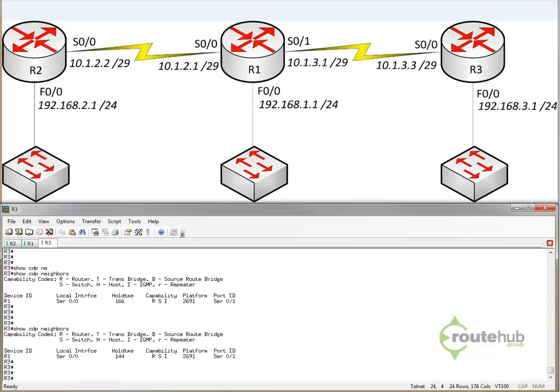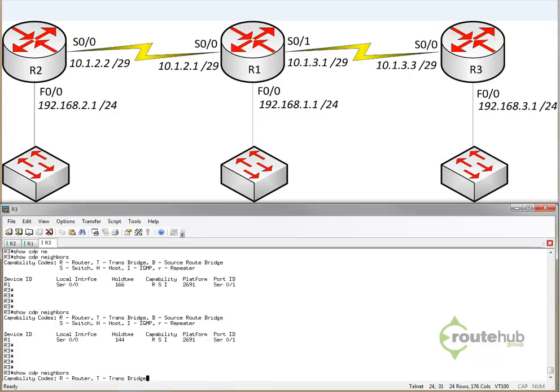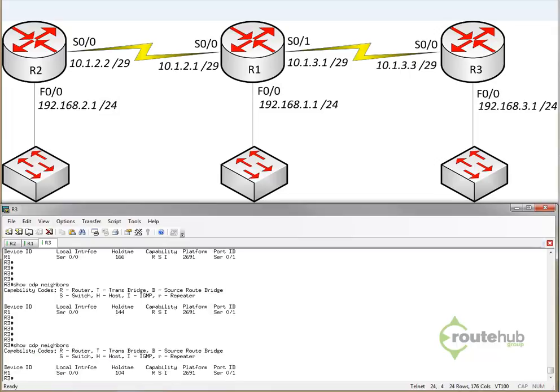Now it's going to take a while for the CDP neighbors to expire in R3 and R1 based on the hold time. So here in R3 we have 104 seconds. So we have some time for that to expire. But it's going to do the exact same thing.